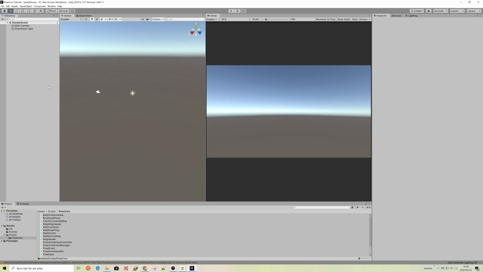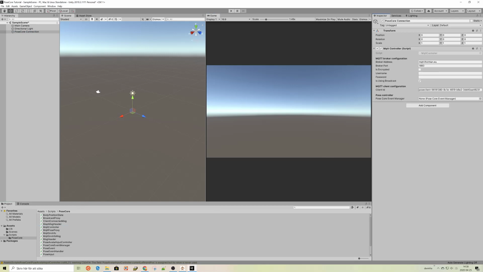So now we need to connect to the PoseCore server first. We create an empty game object called PoseCore connection, or whatever name you want, and then we take the MQTT controller. This is what will connect to the MQTT server, and while we're using broadcast here, it will find this server automatically. And then we also need to handle these and push out events into the actual Unity game based on the data we get from this MQTT server.